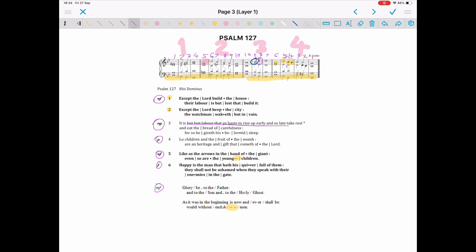Oh yeah, and the last thing, in verse 3 where there are so many words, basically you just sing it as you'd say it. So like "it is but lost labour that ye haste to rise up," rather than going slowly. You just kind of get through it quite quickly. With psalm singing, we want to get through things quite quickly generally.